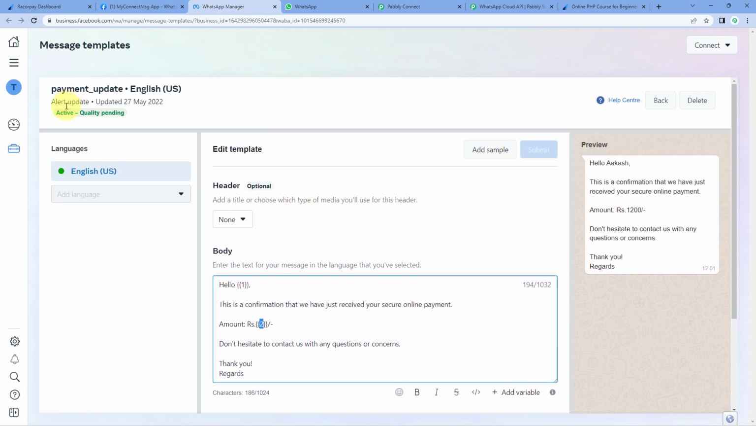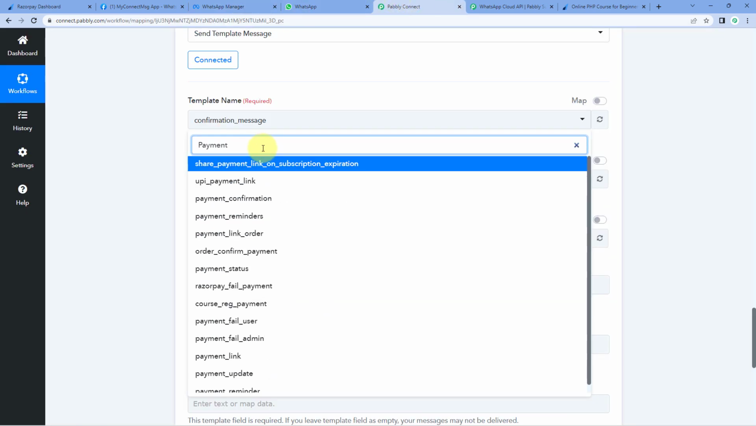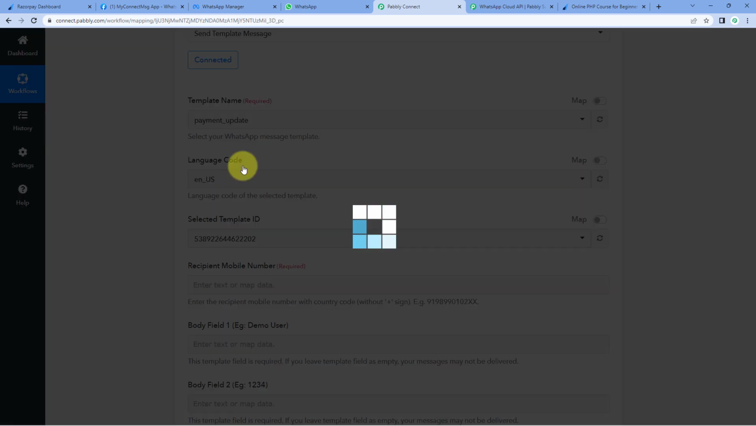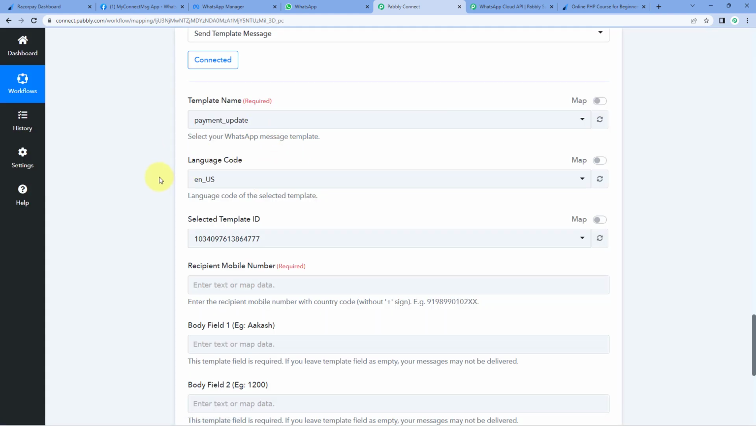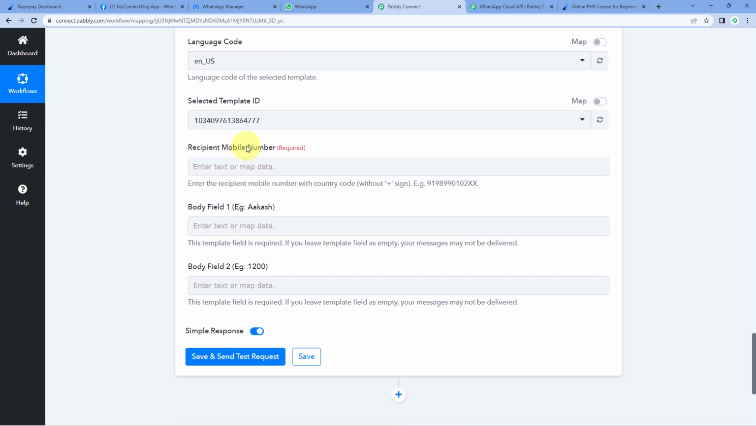First, let's select payment underscore update, this template, in Pabbly Connect. Just select it. After selecting it, the next thing it asks us is the language code and template ID. Both of these are automatically detected, so we don't have to make any changes here. Then it is asking us for the recipient mobile number. Here, we have to mention the mobile number of the customer to whom we are going to send the message.